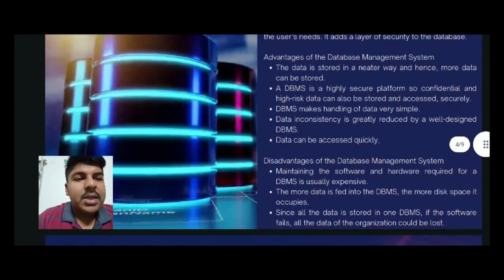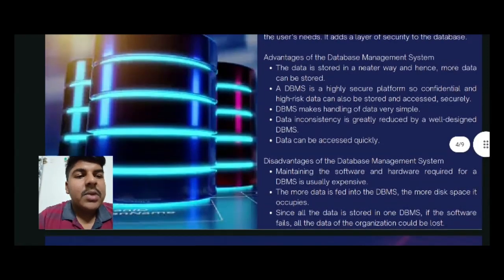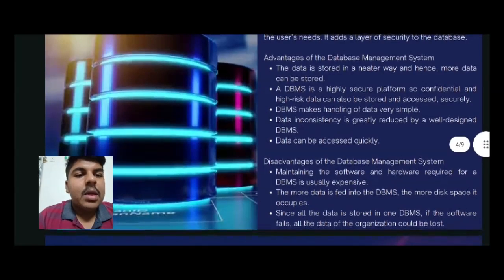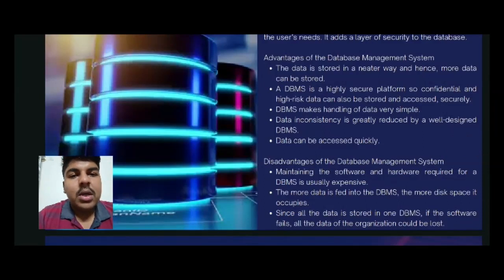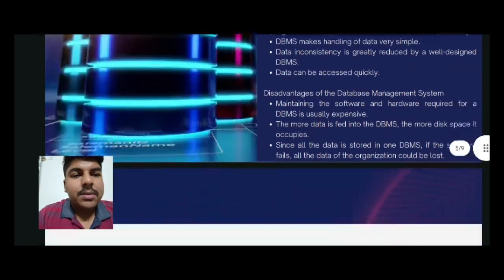Let us see the disadvantages. Maintaining the software and hardware required for a DBMS is usually expensive, and the more data is fed into the DBMS, the more disk space it occupies. Since all the data is stored in one DBMS, if the software fails, all the data of the organization could be lost. So if the software or the system fails, the data will be erased.